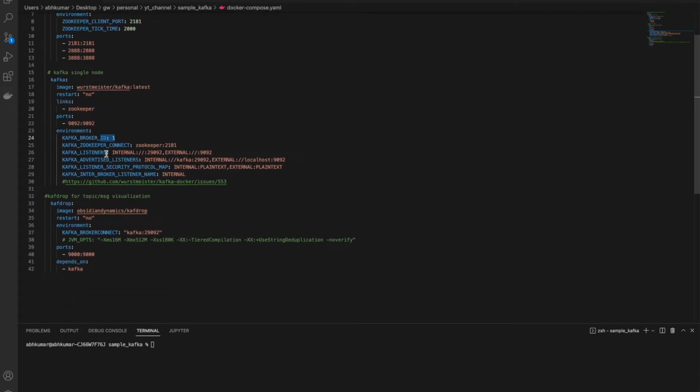Next is Kafka Listeners. This address will be used by brokers to create the server sockets. Here we have two different addresses, one for internal use within the container, and one for external communication. The next is Kafka Advertised Listeners. This address will be used by clients to connect to the brokers.